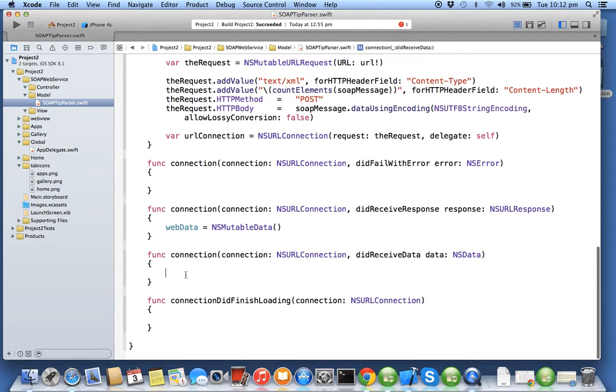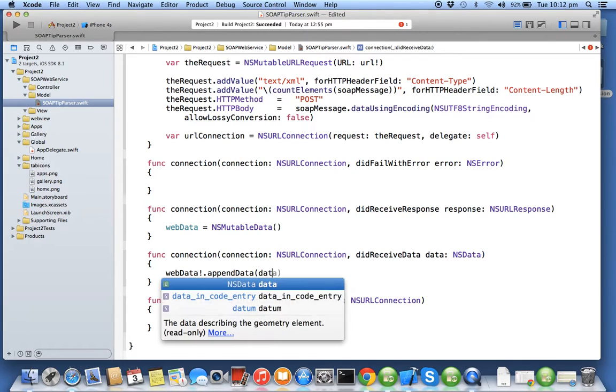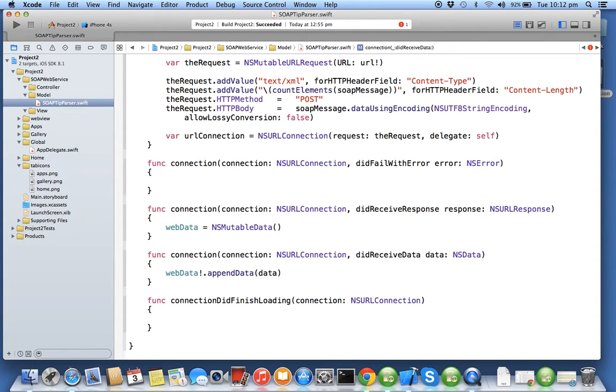In didReceiveData, I'm getting a chunk of data, NSData. I'll blindly append that chunk of data to my webData. The sequence will be maintained by the network layer, so at the application layer, I'll get all the data in sequence. And when connectionDidFinishLoading occurs, that means the NSURLConnection has downloaded the entire data from the server. So what we'll do is convert that data into a string for printing on the console.